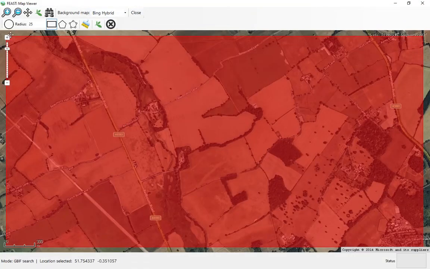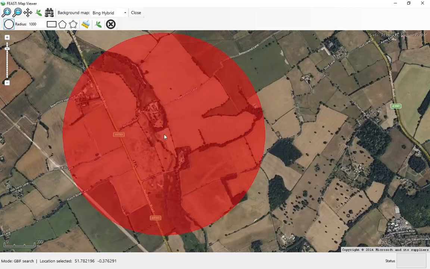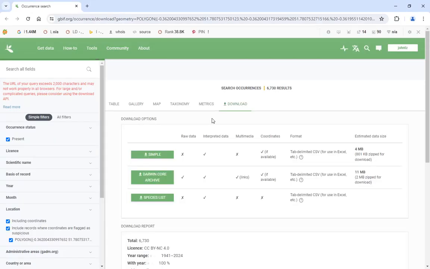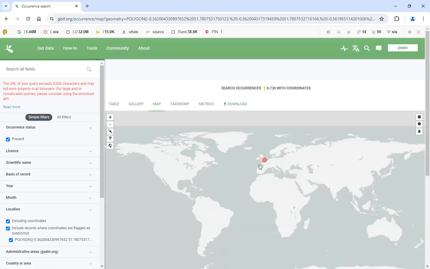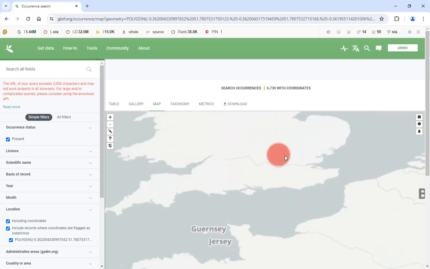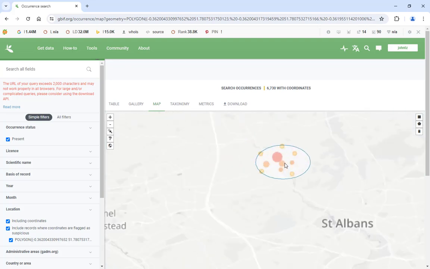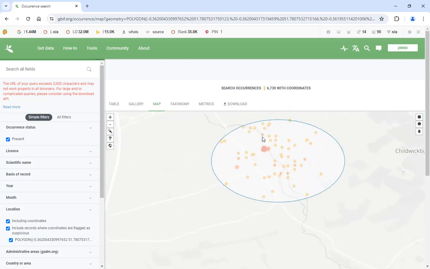We can also select by a circle if we want. You can set the radius here. So if I set it to say 1,000 meters, select the circle here, and then wherever we click on the map, it will select that area. And then again, if I click on the GBIF icon, that will open up the GBIF interface, slightly less records this time. And again, if we zoom into the map, hopefully this time we should see a circle, or in this case an oval in this projection, selected and all the records that it's found within that circle.